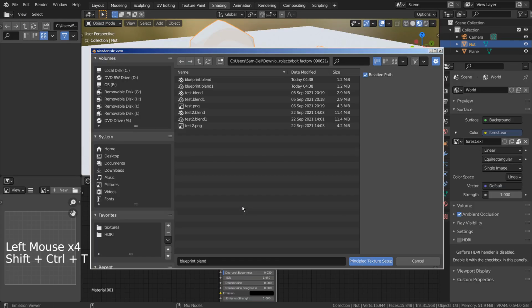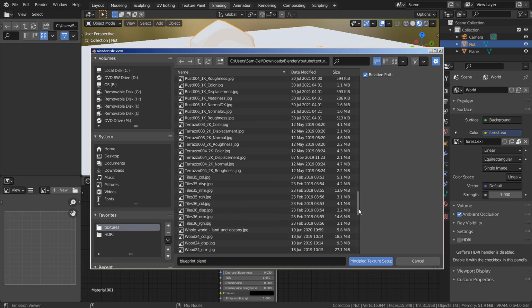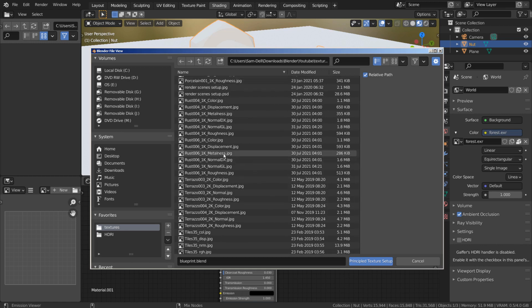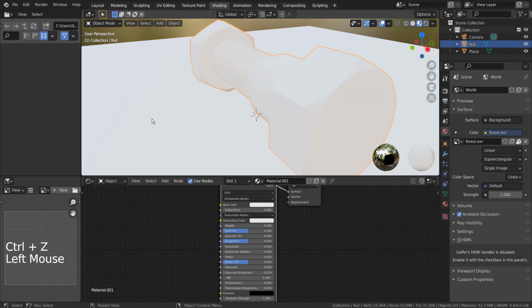Select the main node and press Ctrl, Shift, and T together to add the PBR texture images. I'll share the download link in the description below. This PBR set is for the ground mesh. Let's undo and try again.